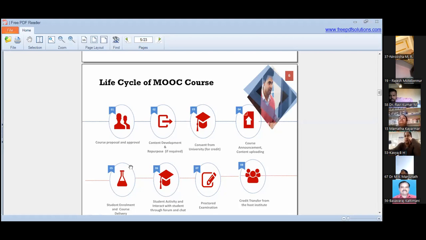Either the content is uploaded by the course coordinator, or by some agency, or by the concerned multimedia center. In our case, for the courses developed by the University of Mysore, the content is uploaded by the EMRC, the Educational Multimedia Research Centre. They will upload the content based on consent with the course coordinator, week by week.